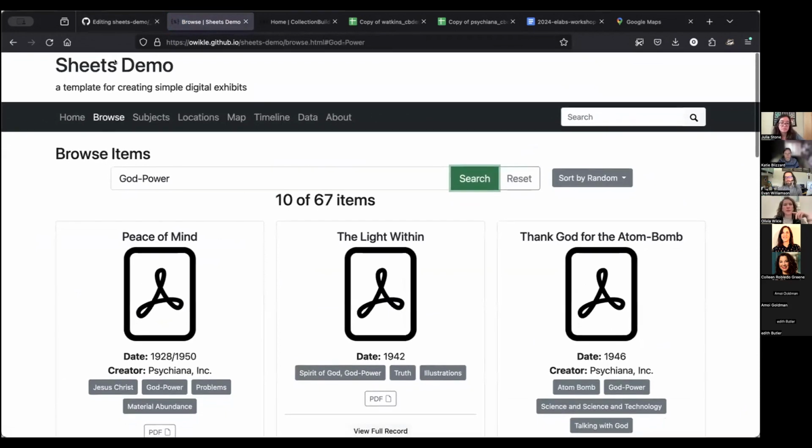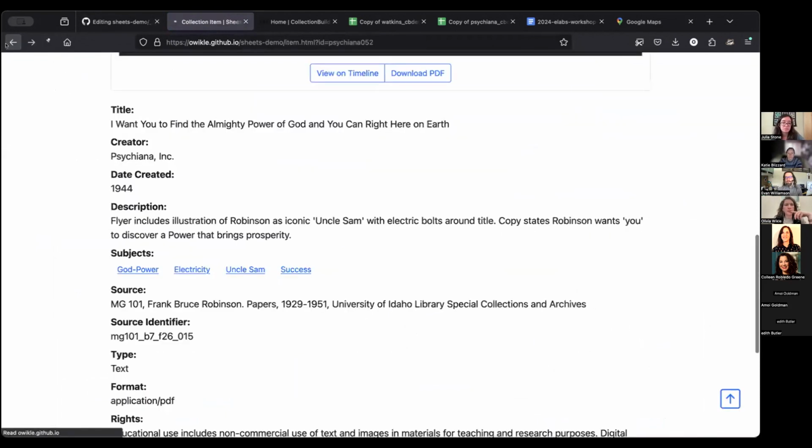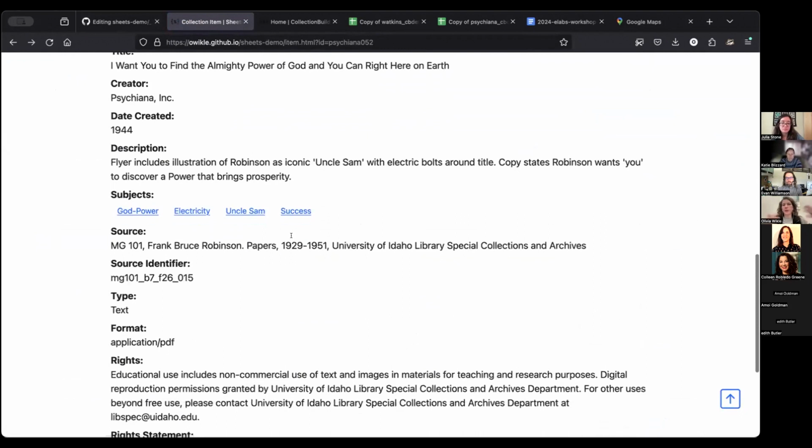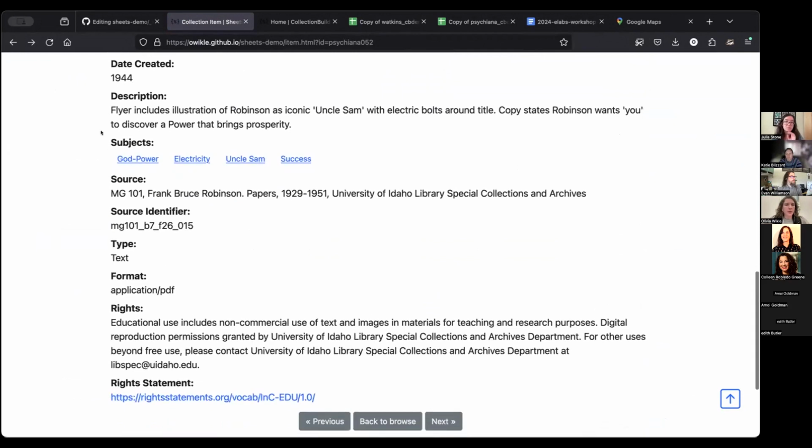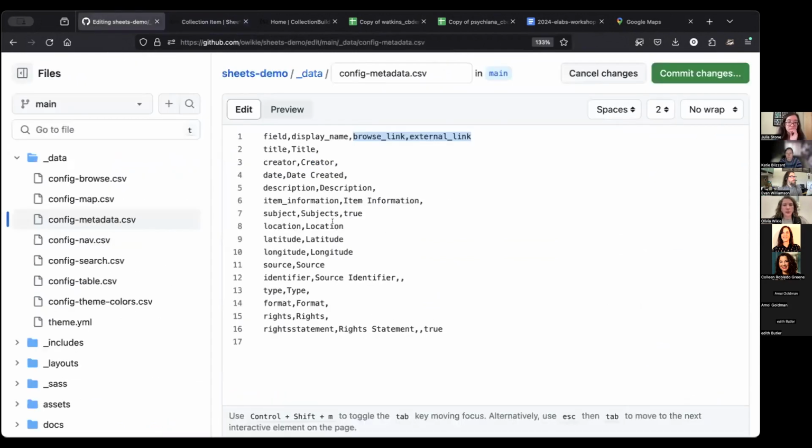So you can do that for any field in your metadata, but do make sure that it makes sense. Make sure it's a field that many different objects in your metadata actually have, because otherwise it wouldn't make sense to browse for just one object at a time. Right now it's just on subjects. I could do it for item information.